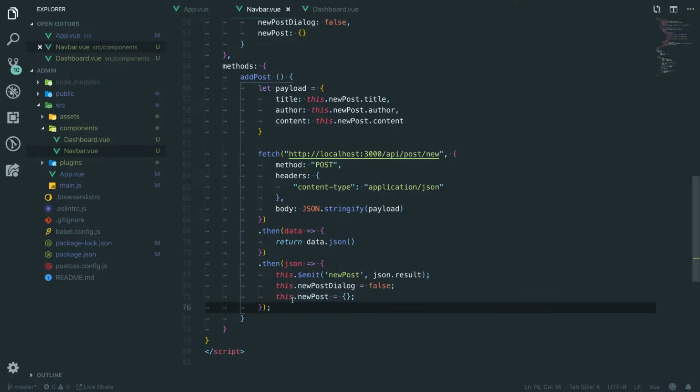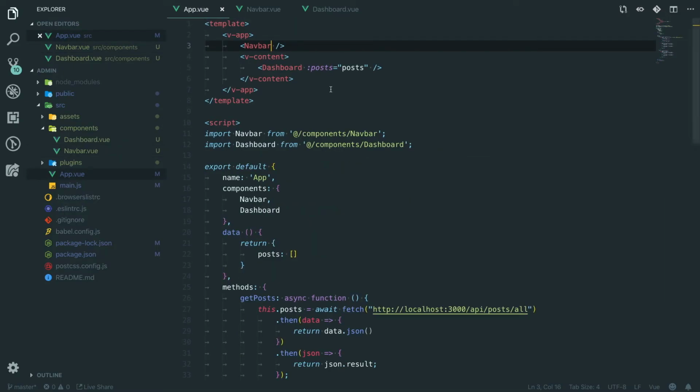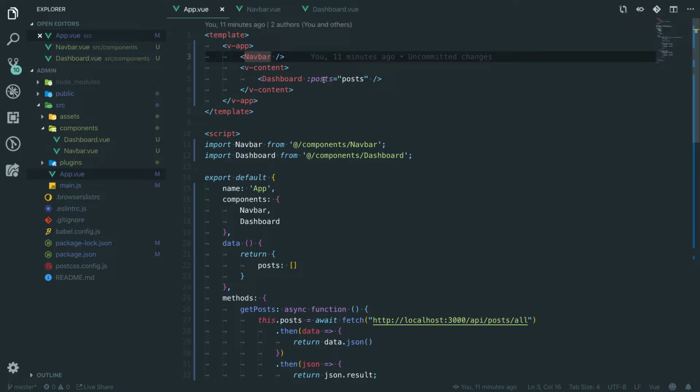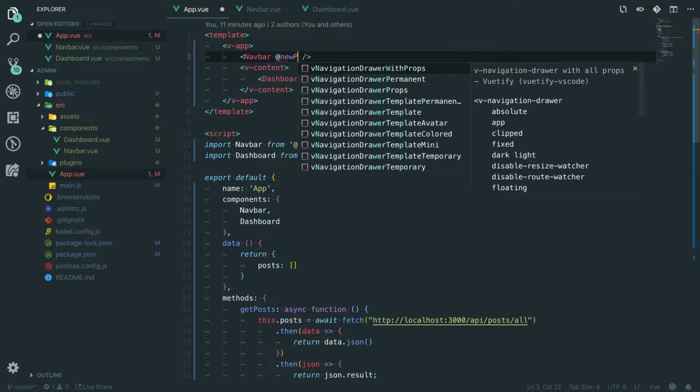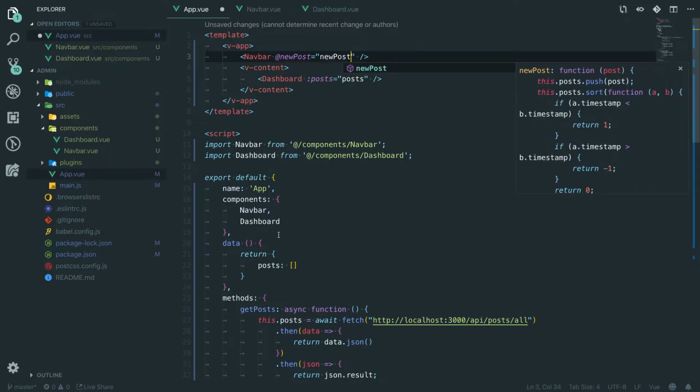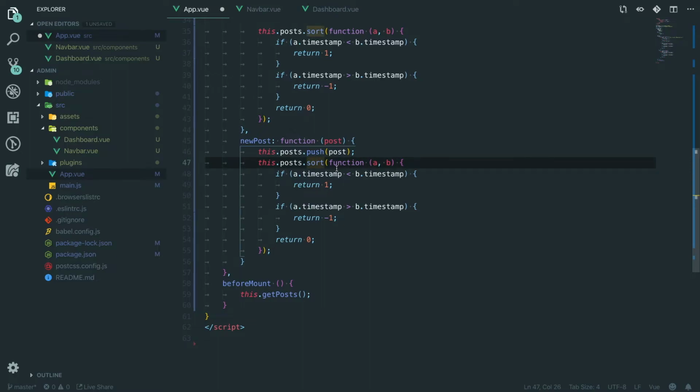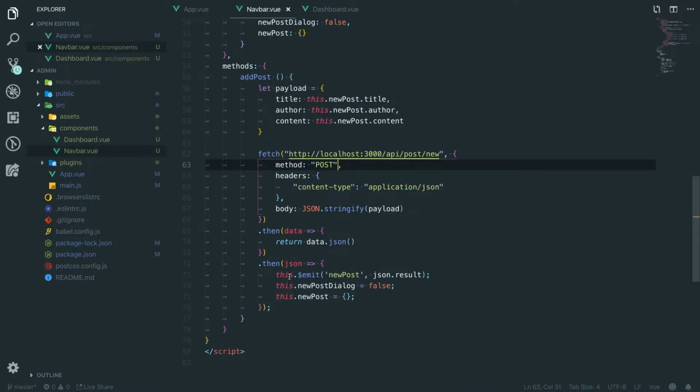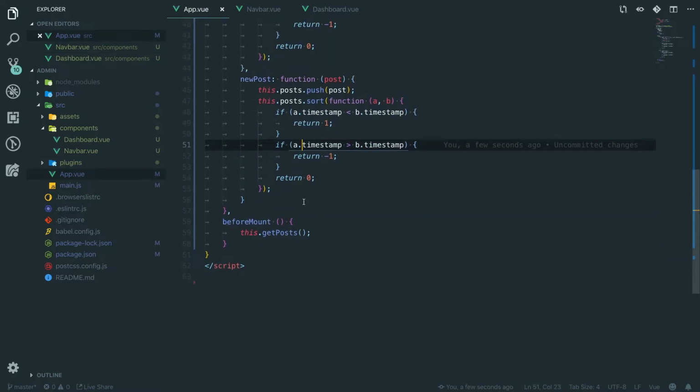Okay, so this is looking good, but we've now emitted to the app, and we're going to have to catch that. So in Navbar, we're going to say @new-post. The @ again is short for v-on, and we'll say newPost, and we're going to call newPost, which we already have created a method for. This is the method we created, newPost. That's why we've passed through the post, because inside of our emit function, our newPost passes back our post. So I think that is working now.